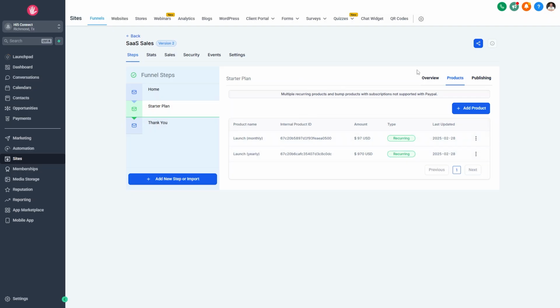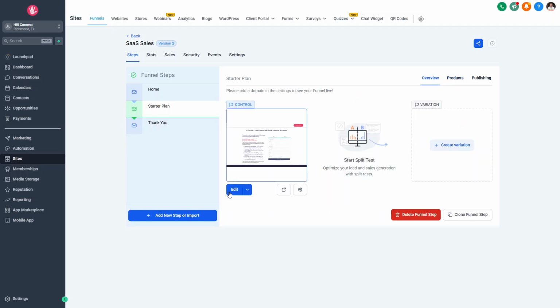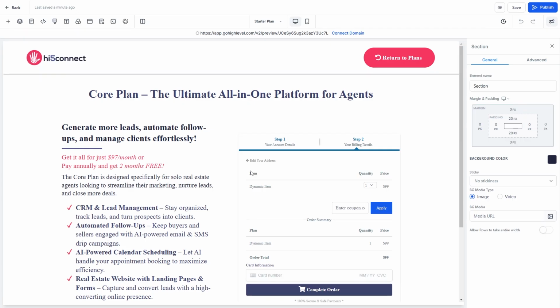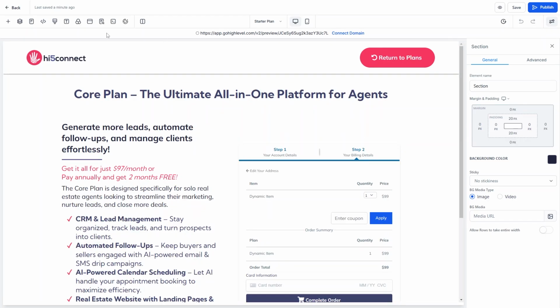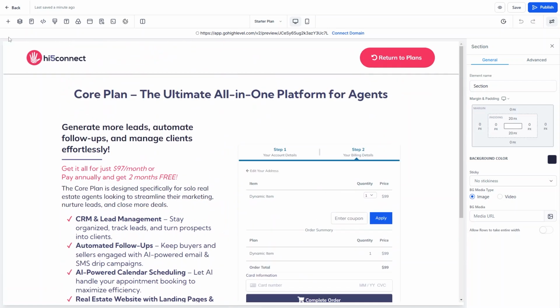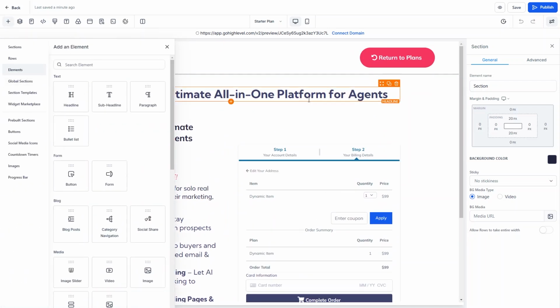So now that our products are added, we can go back to overview, okay? And then we can go to edit. I like to edit in a new tab. Now this is the layout that I use. So you can keep that banner if you wanted, all of that. I just put in the plan, and then I put in all this text. So you can come over here, grab all the text you want.